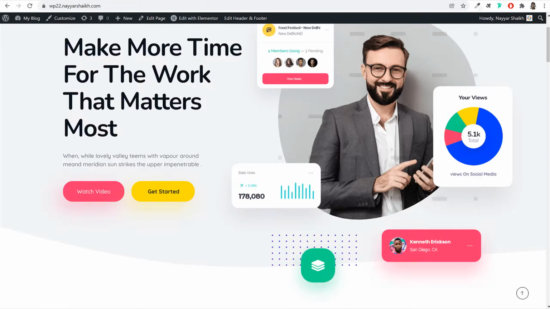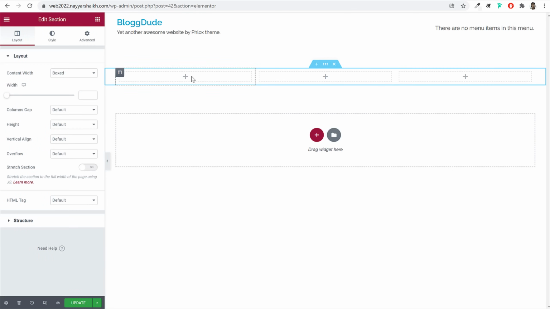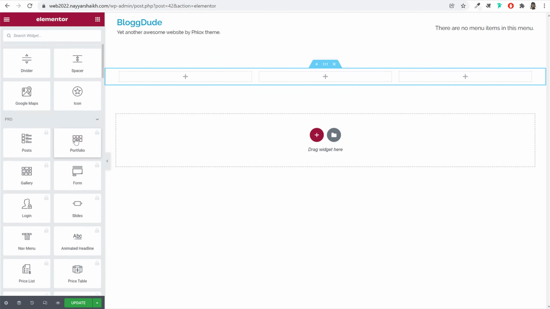To create a new section with Elementor, you click on this plus button and select how many columns you want in that section. For example, if you want 3 columns, you select 3. As you can see, we have 3 different columns over here. Once you select a column, the settings at the left hand side will change. Instead of those elements, it now says edit section, because we are working with a section. If you want to go back to elements, click on this 9 dots icon, and now we are back to the elements option.